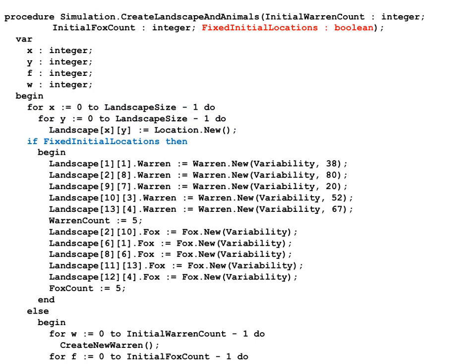So the next thing it does is it checks this variable fixed initial locations. This is a boolean and it was passed to the procedure when it was called. It indicates if the user wants to start the simulation with the default warrens and foxes already on the landscape. If that's the case, then 5 warrens are added to the landscape. To do this, it needs to invoke the warren constructor, i.e. the new function. And it needs to do this 5 times, and it assigns the resulting object from that. So it's creating an object and the resulting object gets assigned to a position in the landscape. So these fixed positions each will now contain a warren.